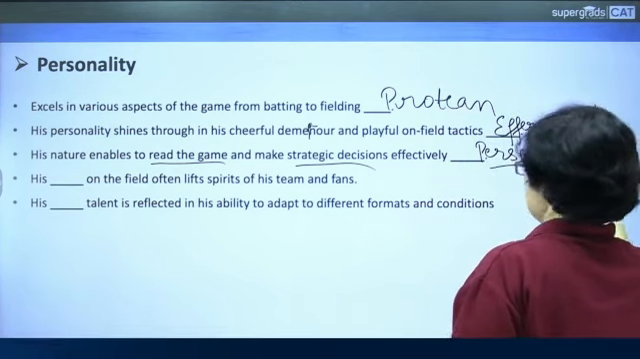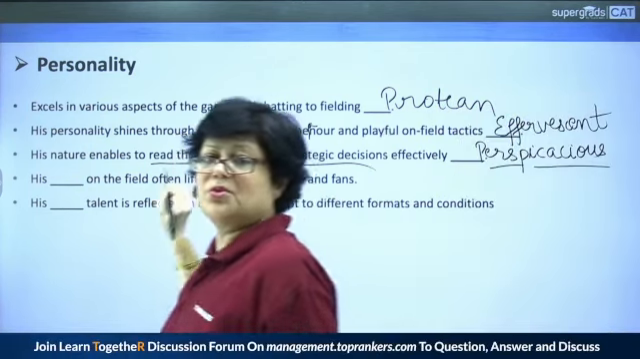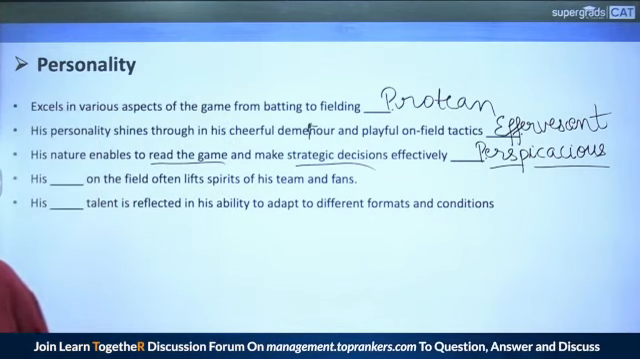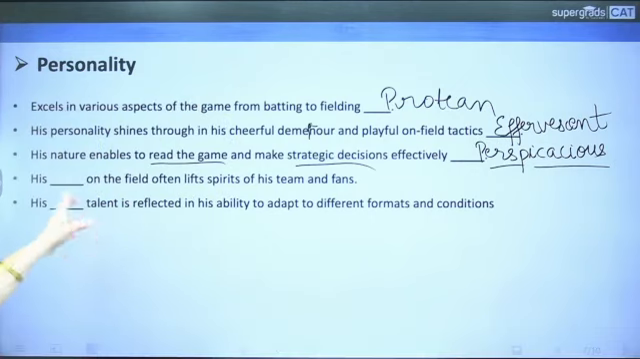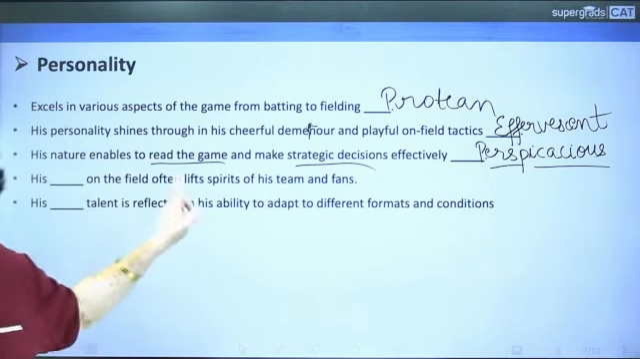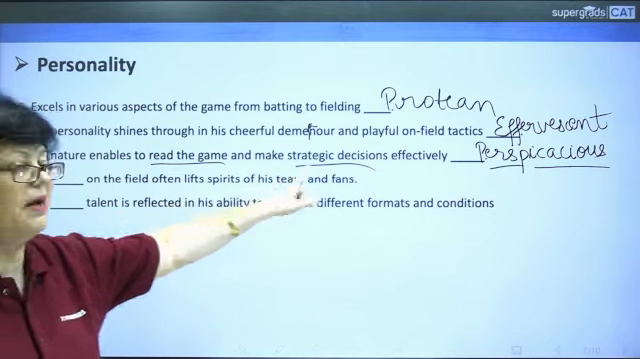Pronounce it correctly. Perspicacious is the word which can be used for this trait of his personality. Take the next example. This is a fill in the blank. His dash on the field often lifts spirits of his team and fans.